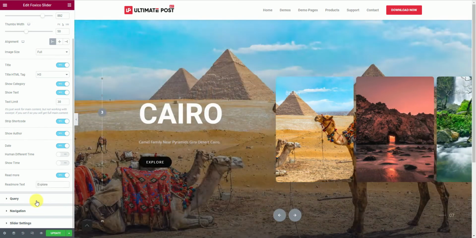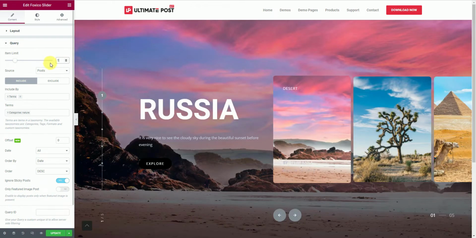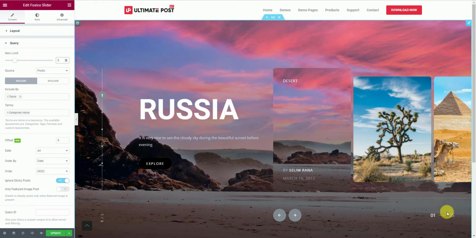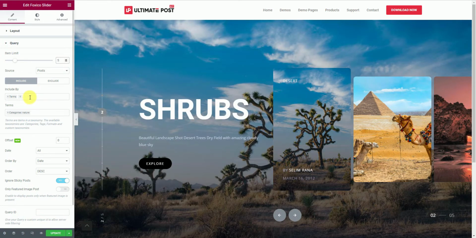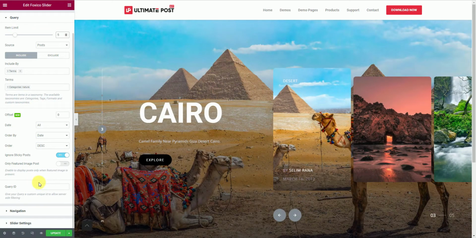We have already been to the query before. This section lets you limit the number of items displayed in the slider. Let's change the item limit to 5 and you can see that the navigation pointers changed as well, showing the exact number of items. As for the include-exclude fields, the former displays selected posts while the latter hides them from displaying. Then you get some sorting options to set the order of the items in the slider.